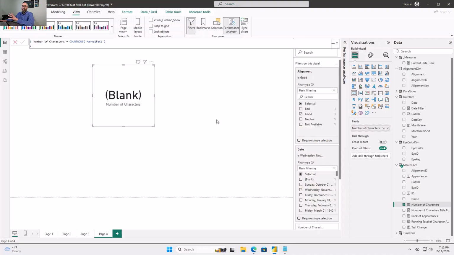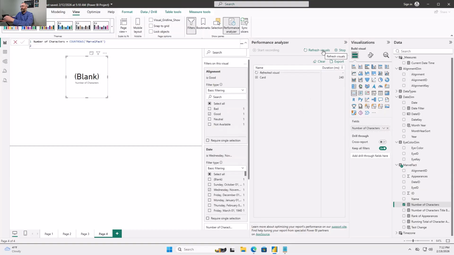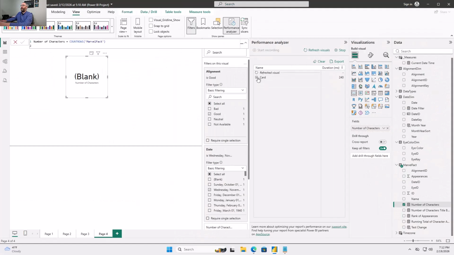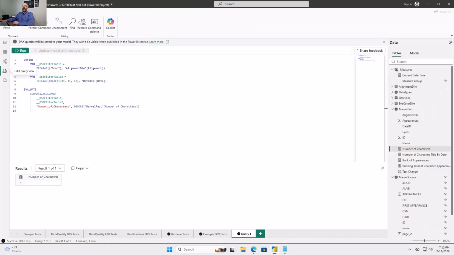But how do I build the DAX for this certain condition? Because the underlying data is static and I'm in my dev environment, how do I build or understand what the DAX is to test for this condition? Well, if I go to Performance Analyzer, click on that and expand, I'm going to clear here. I can refresh the visuals. And since there's only one visual on here, it's going to keep track of all the changes that have been made. And I can run this in DAX Query View. Now, in DAX Query View, I've got the filter for good, I've got the filter for the date that I added, and ultimately the output.